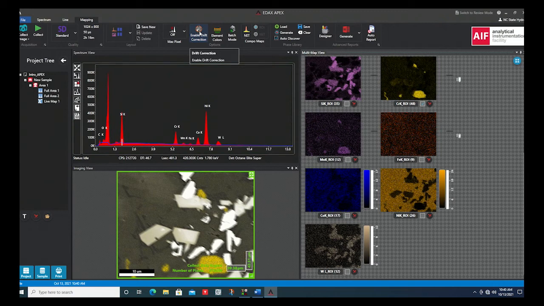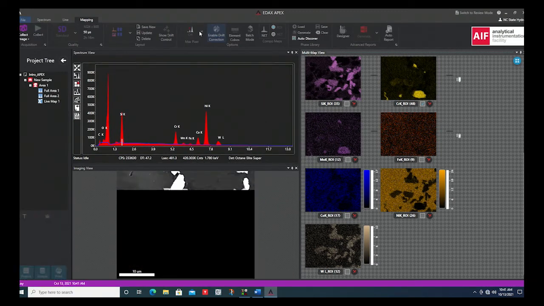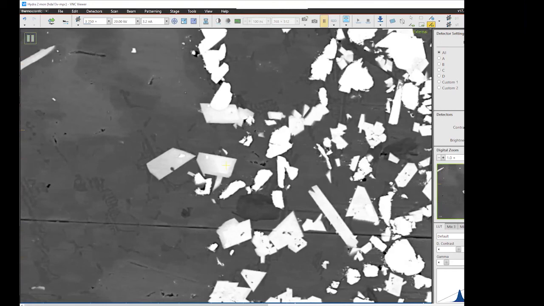Now I want to enable drift correction, and you'll see something happens to the image. Once I enable drift correction, the microscope actually drops down in magnification. It uses a wider area to basically check for the drift correction, and although we're still going to map the same area that we previously outlined. So now all I'm going to do is start this up.